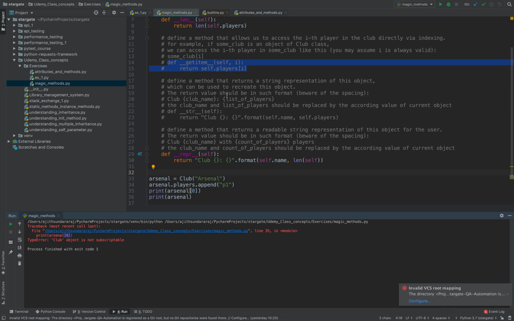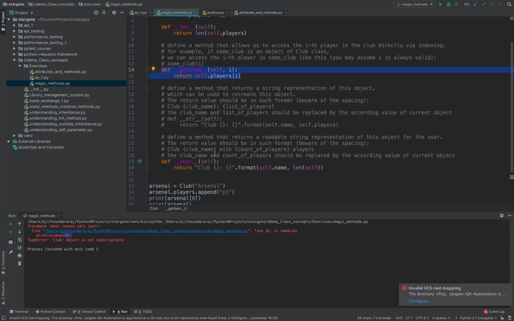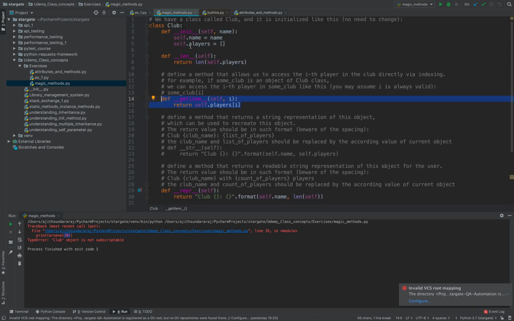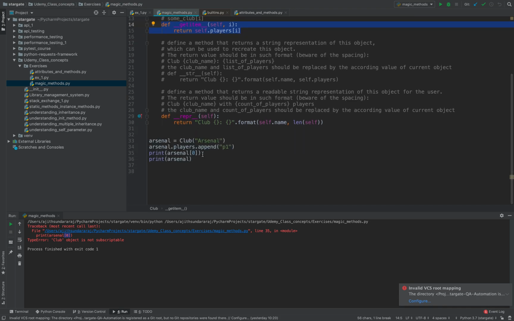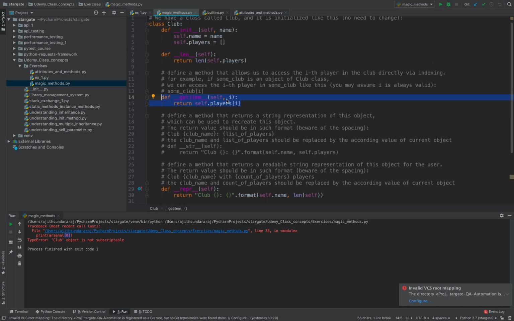So what we need to do is we need to add __getitem__ so that it will return the player present in this self.players. So we are making the object Arsenal return the players present in the list players. So once we do that, we can see it is giving us P1. So this is what __getitem__ does. So this is one of the double underscore methods. We call it a dunder in Python.